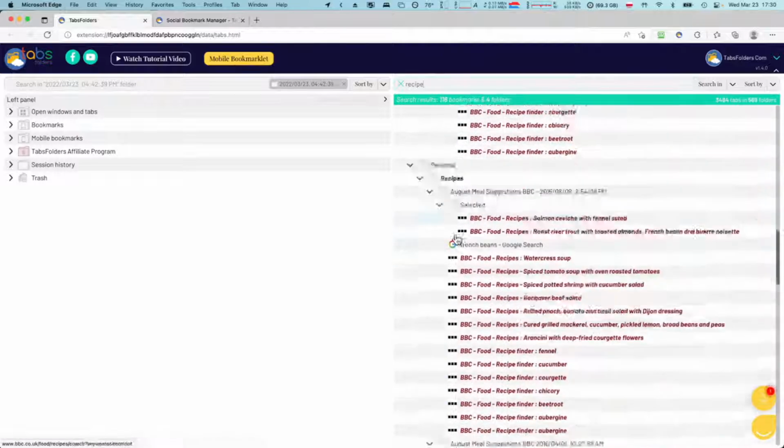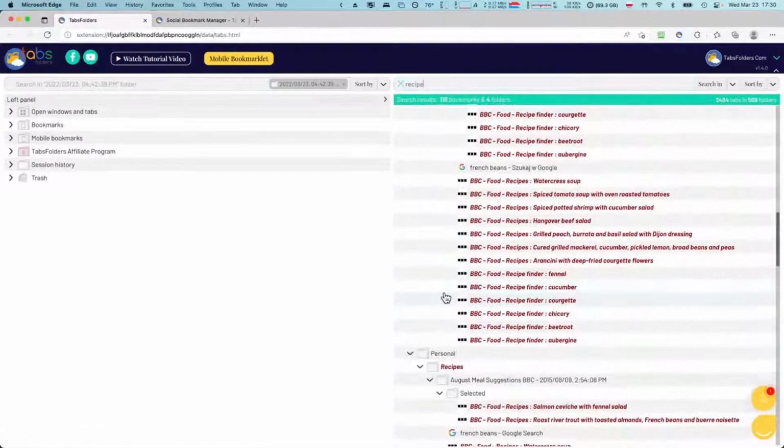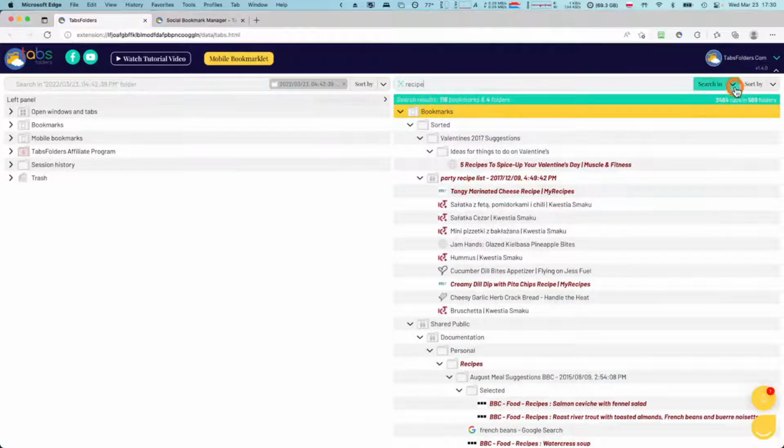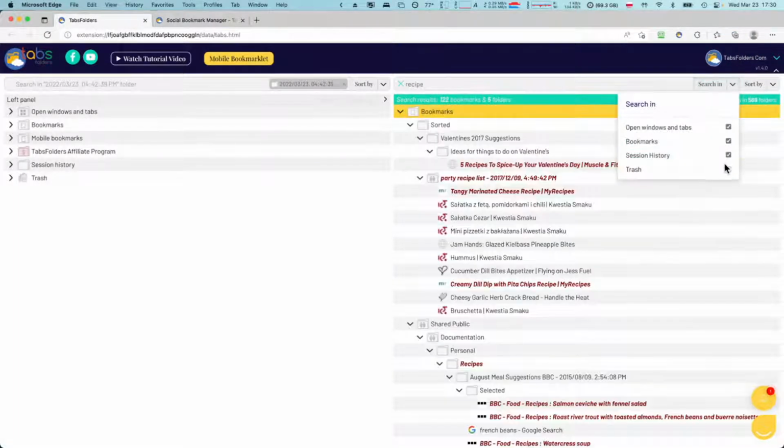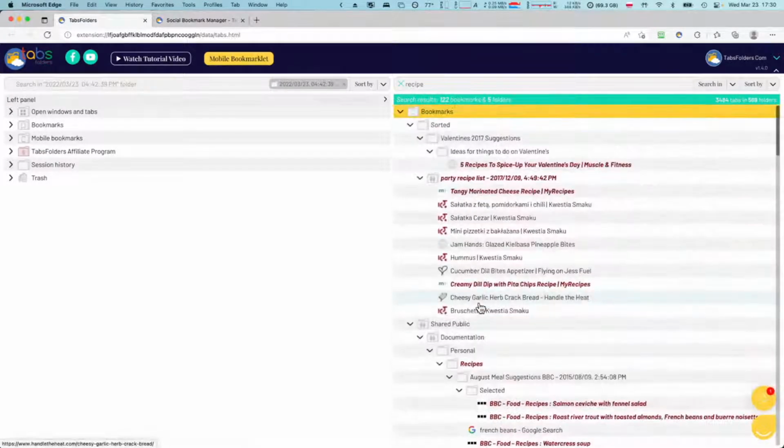And there we go. We have a lot of recipes from the various bookmarks, session history, trash. So basically, you get a lot of results, which can be daunting. Again, just like in Google, when you get 20 pages of results, it doesn't really help you much because it's hard to find what you're really looking for.